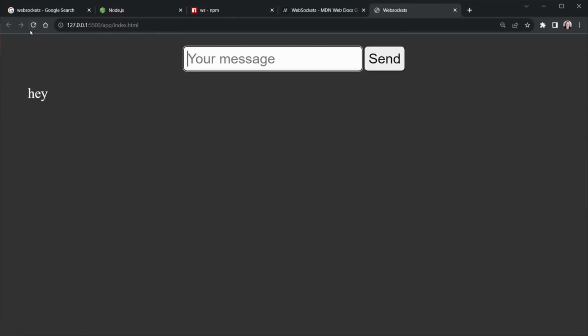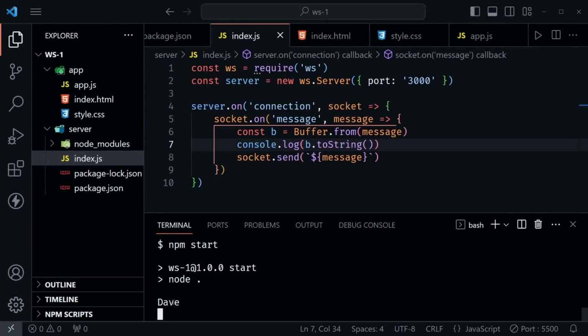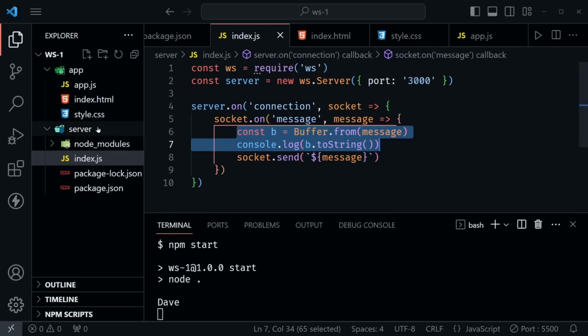So let's once again, I'll reload the app here and let's type a different message like Dave. And now let's see what we get when we look back at VS Code. And now Dave was actually logged here to the terminal as well. So just know this message will display as a buffer unless you know how to read from the buffer here on the server. So what we've got here is a monorepo. This is all server side, Node.js. And over here, this is the client front end application with HTML, CSS, and just vanilla JavaScript today.